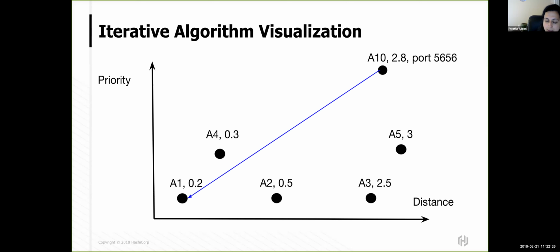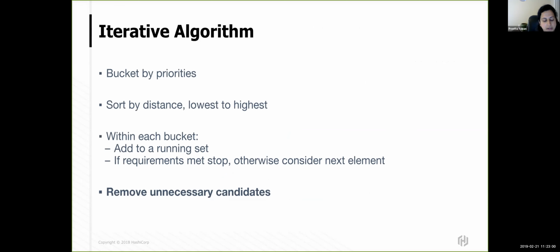So we select A1 for preemption and see whether our requirements have been met. Okay, they haven't been met. So now the search space moves further to the right on the x-axis. So we look at A2, which has the same priority, but a little further distance away. And then we look at A3 and so on. And then at this point, we've exhausted everything that has the same priority. So we move to the next highest priority that we have, which is A4. And here we're like, okay, we have enough. At this point, the iterative algorithm is like, okay, I've met all the requirements. I'm going to stop. So that's just the first 3 steps, though.